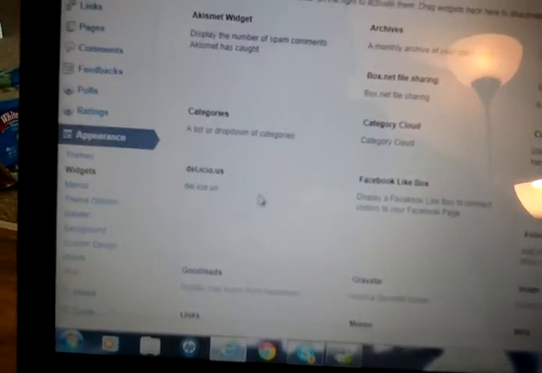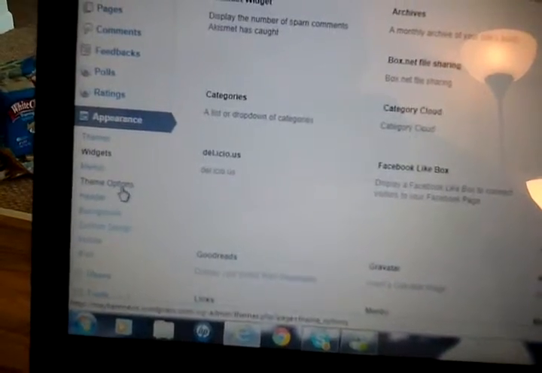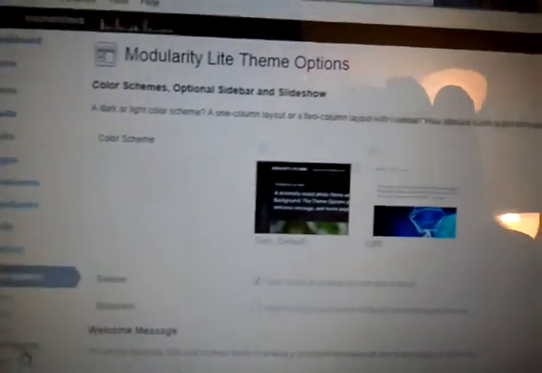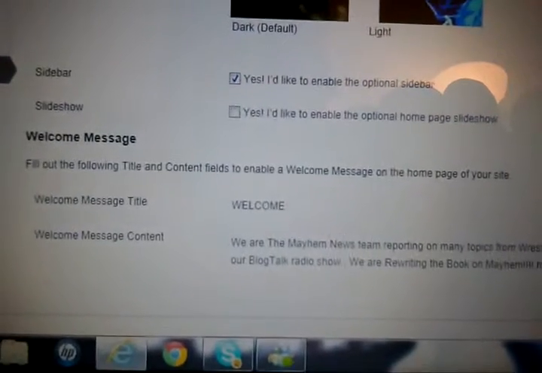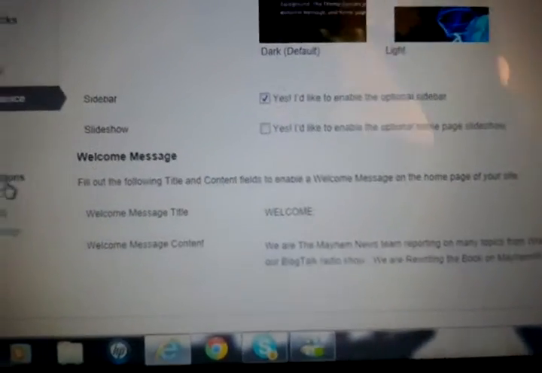Then you can look down at all the theme options. You can set it up to where you choose what color scheme you want to use, and whether you want to see a sidebar, pretty much self-explanatory. You can write a welcome message.